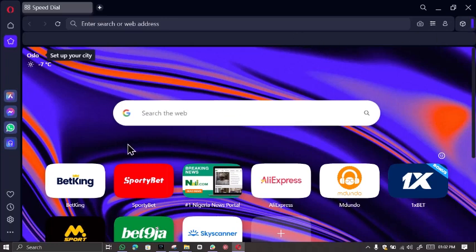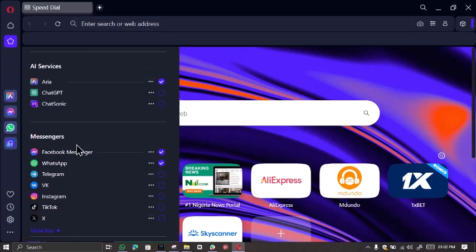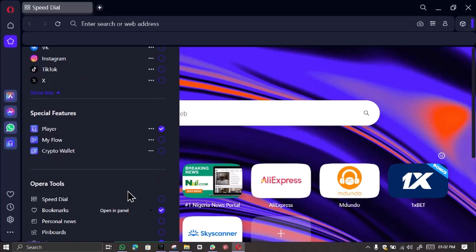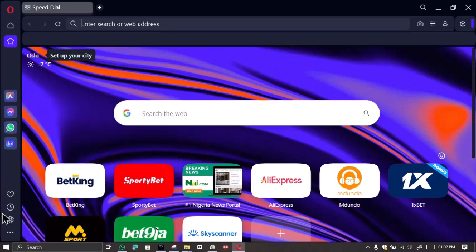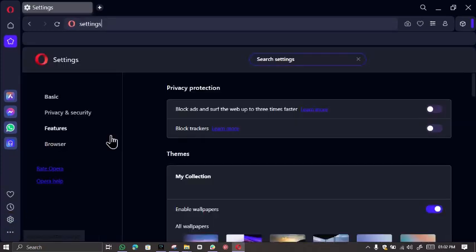So the first thing you do, after launching the Opera GX app on your PC, is look at the left hand side. Now you're going to click on settings. In case you don't see the settings icon, click on the three dots at the bottom here to open your sidebar options, then scroll down until you see this option for settings and make sure you turn this on. Once it is on, you can now click on the gear icon, which is the settings icon, to open the settings.